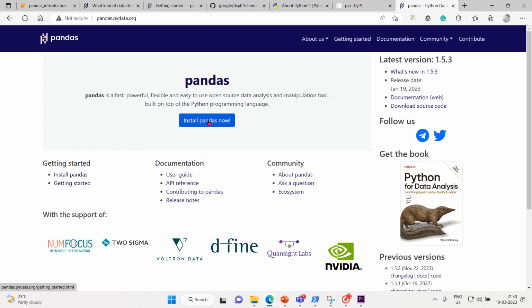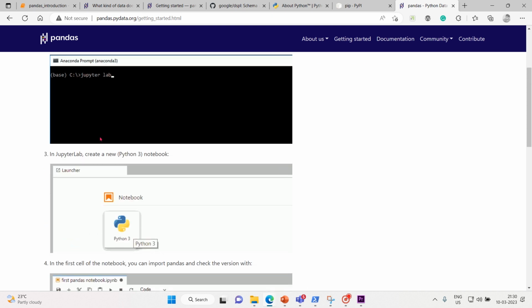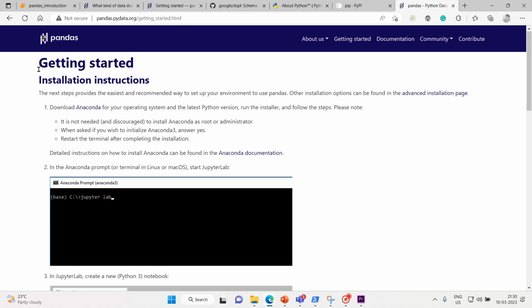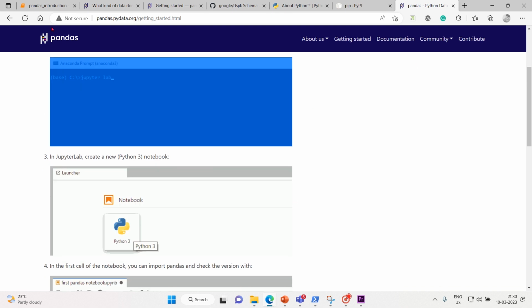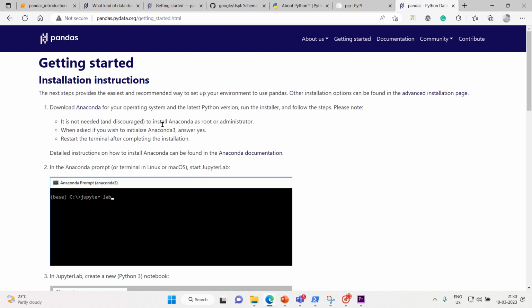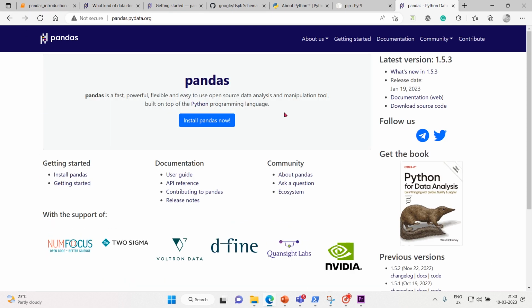Now let me click on install Pandas now, or you can go here and install Pandas now. It will take you to this page. This is how you can install, with the complete procedure to install Pandas. This is for Anaconda, but besides that, the complete procedure is given here: how to do it for Anaconda, and how to do it for Linux. All the steps are clearly given here. Let me get back here, leave it.